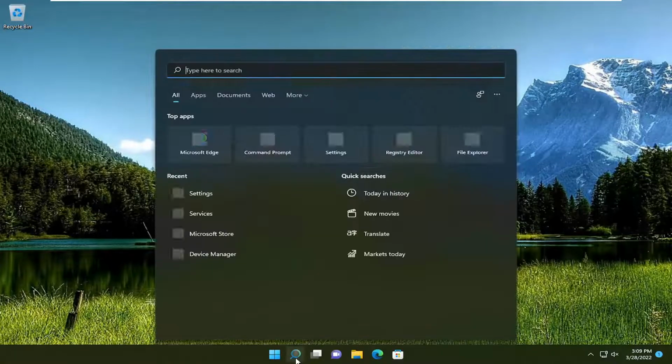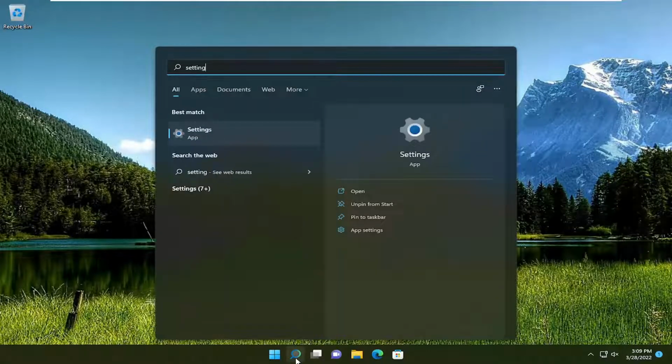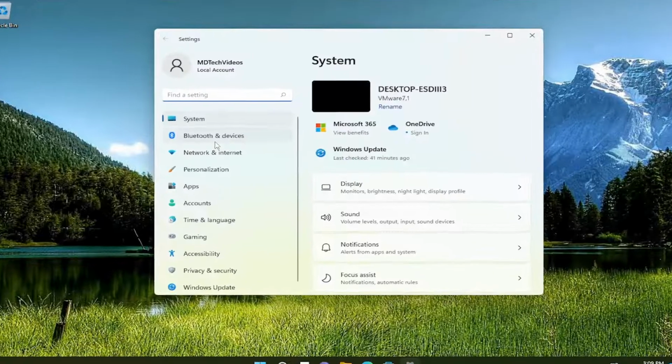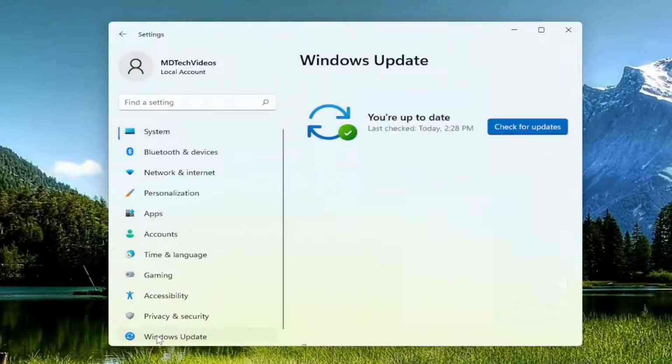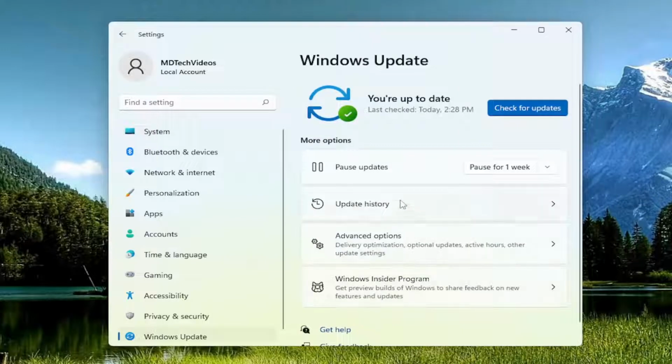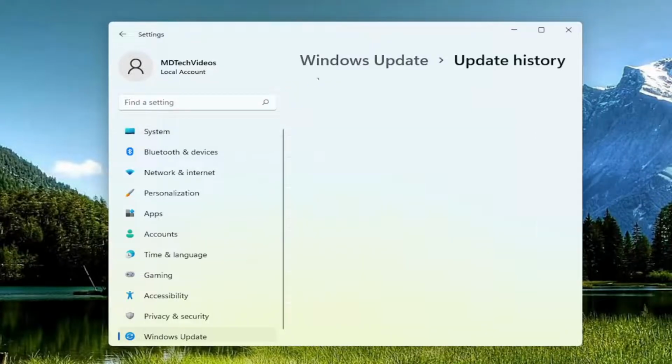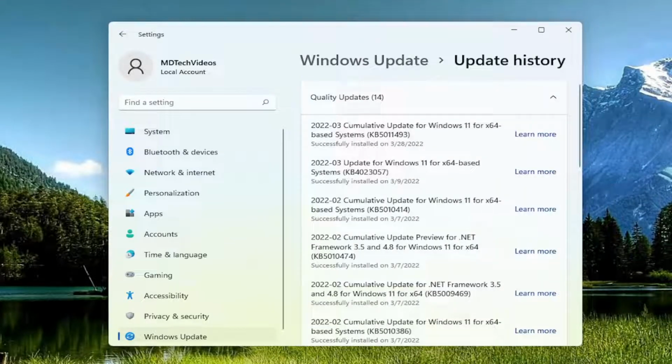So all you have to do is open up the search menu, type in settings, best match should come back with settings. Go ahead and open that up. Select Windows Update on the left side, and then on the right side, select Update History. Now you'll see a full listing of your different update categories.